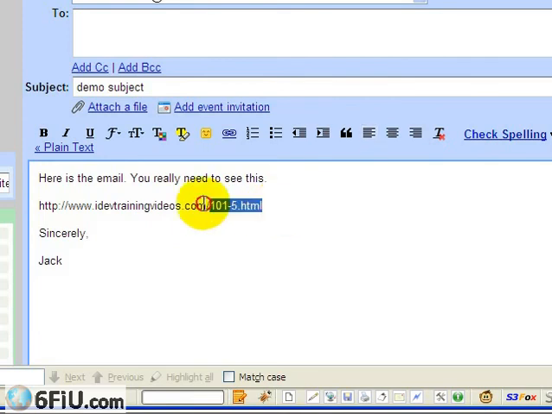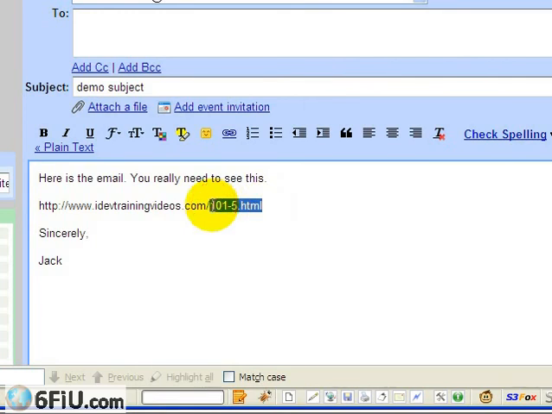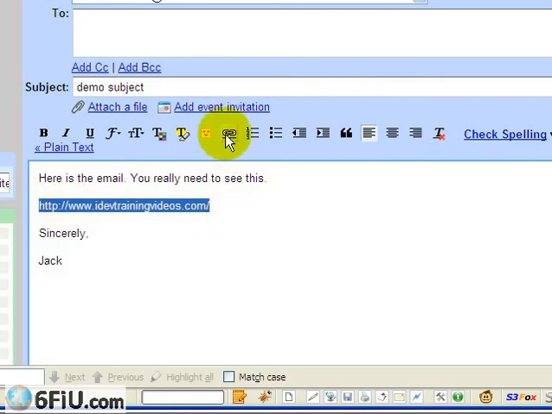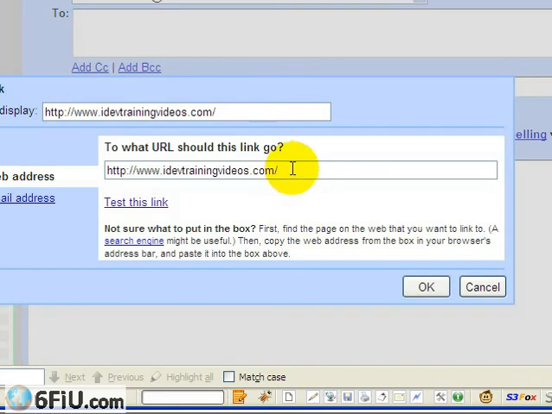If you want to hide it, then here's a little trick. What you can do is just put the merchant's website address, highlight their website address, click on the link, and make sure that you put your affiliate ID in there.